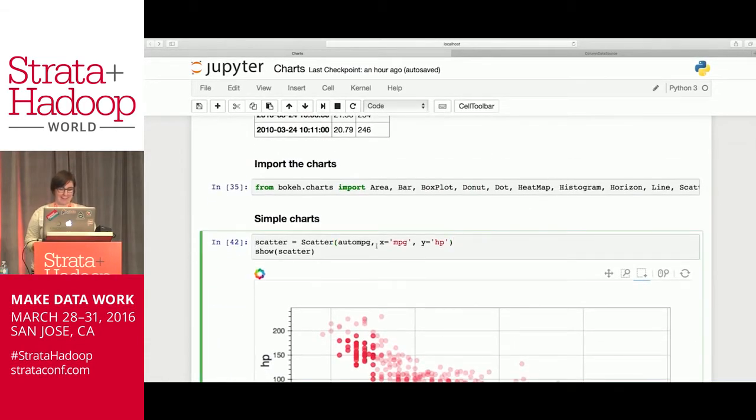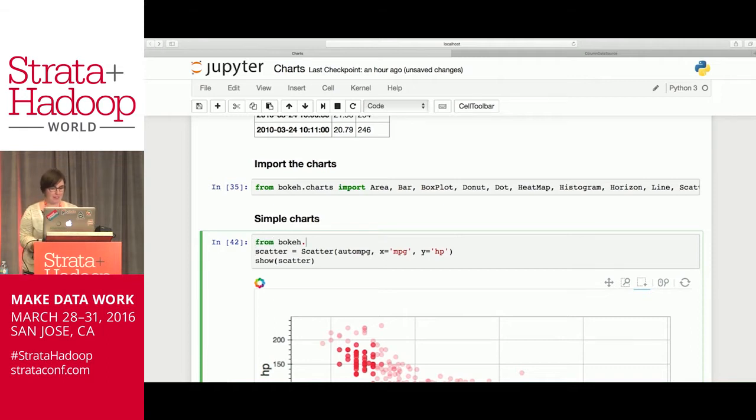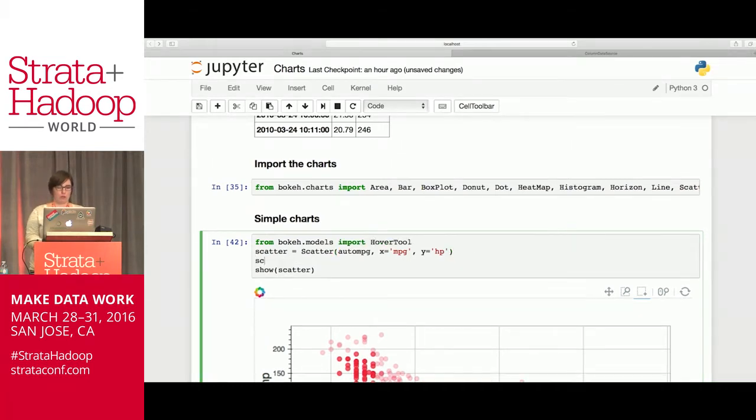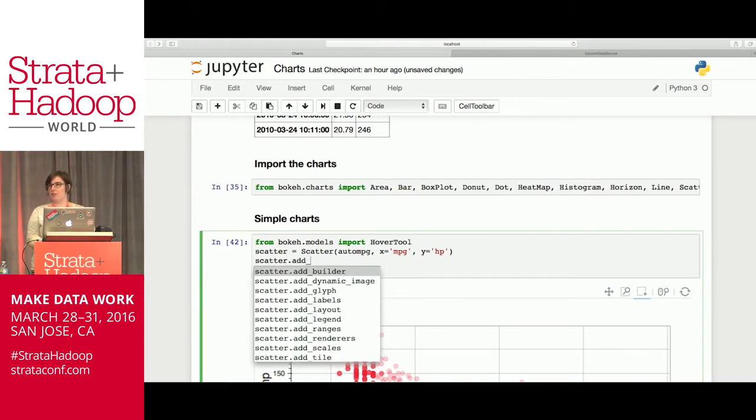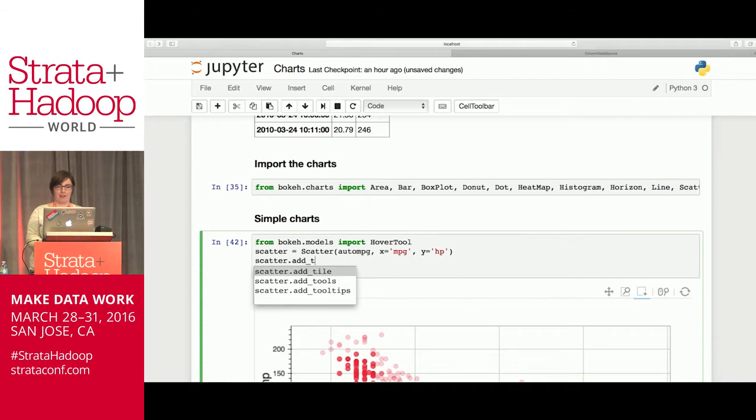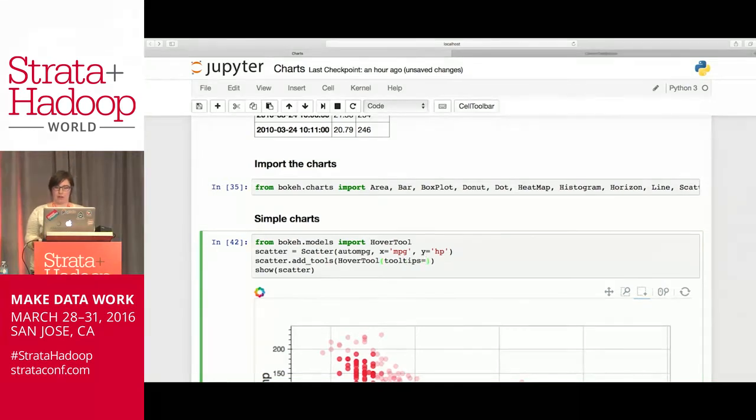Okay. So there's basically two ways of going about this. I always like to just do it like this. So I'm going to do scatter.add, and again, you can see already that old habits die hard, I'm using the autocomplete. So I'm going to add the hover tool. And then I always get the syntax wrong. OK, I'm not going to bother. I'm just going to use the non-fancy syntax.